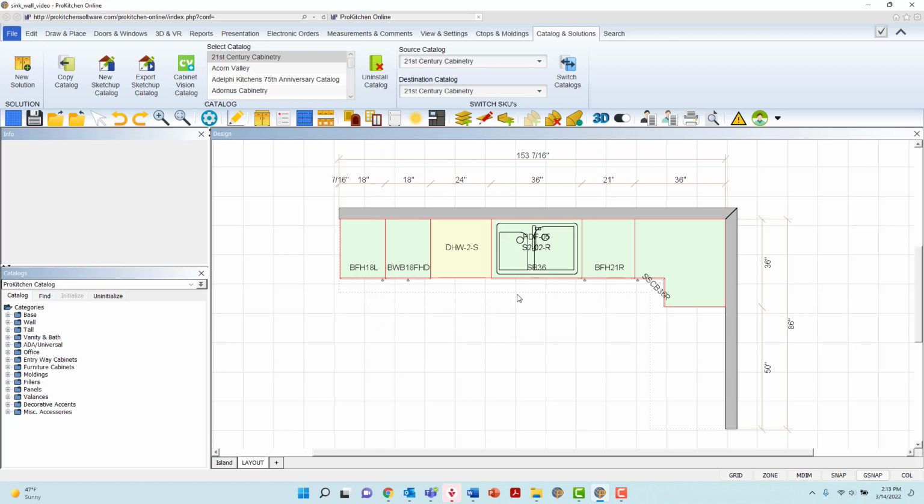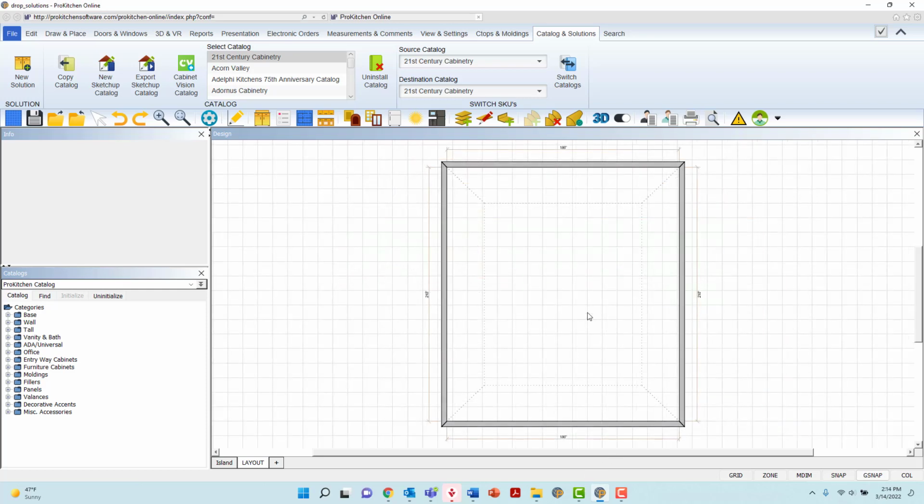Now that we have a couple of saved solutions to work with, let's head to a new design that will require a configuration we have previously saved. After the walls have been built, it is time to drop in the configurations. There are two locations in which we can access the saved solutions. The first option is from the Draw and Place ribbon.